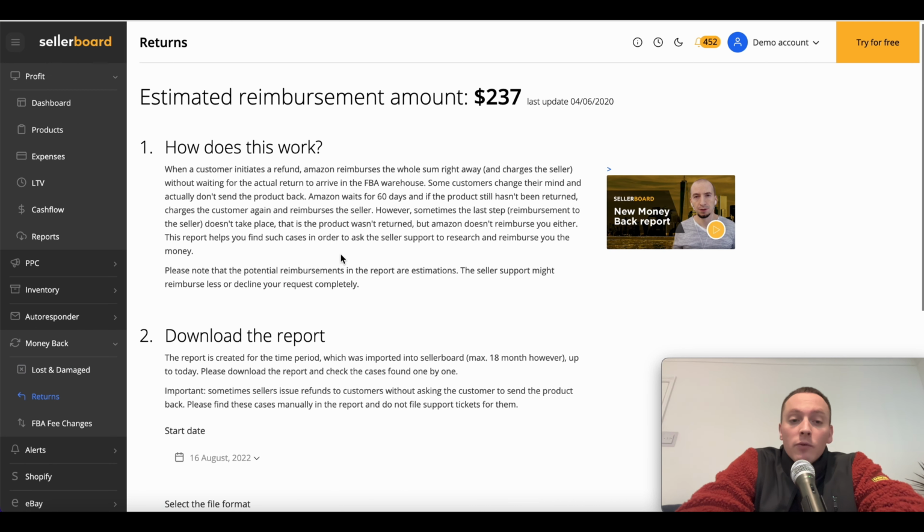The same with returns here, guys. Okay, now if someone on Amazon has taken your item, they've returned it, but then they haven't actually sent the item, or the item hasn't gone back into your inventory, or if they haven't returned it over the 45 days, then they should reimburse you for that amount, guys. And that's exactly what's going to show here.